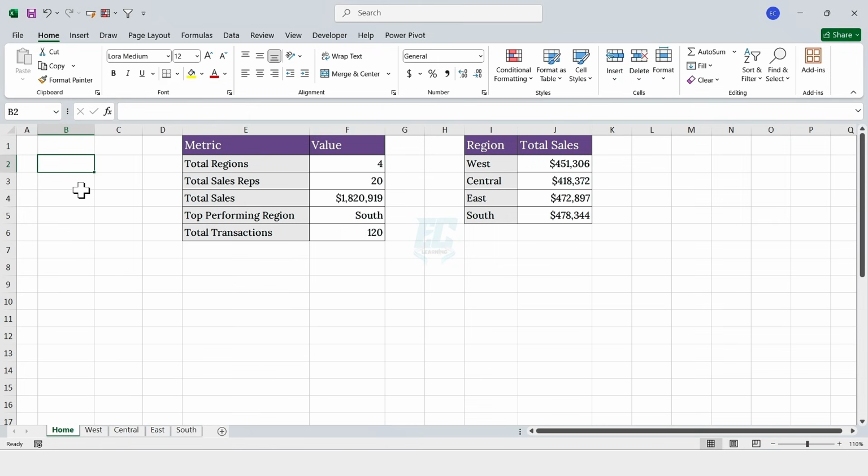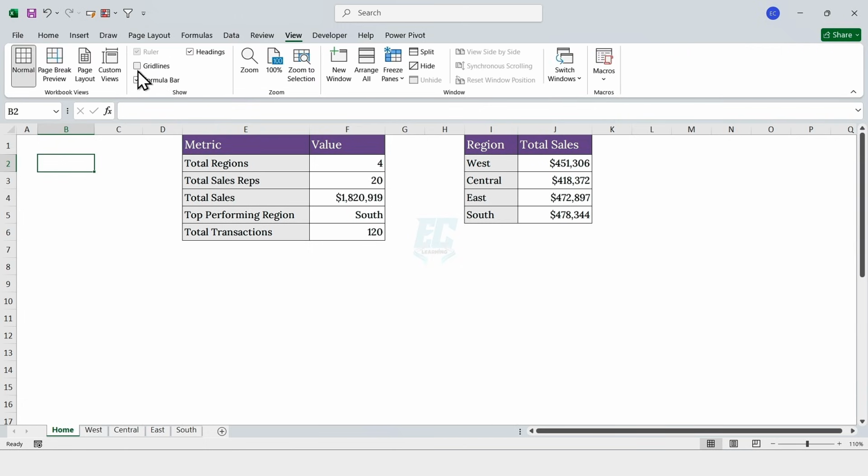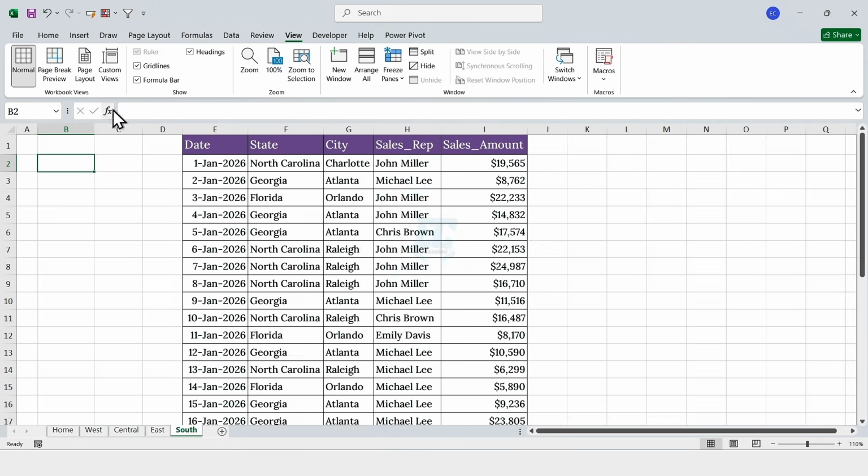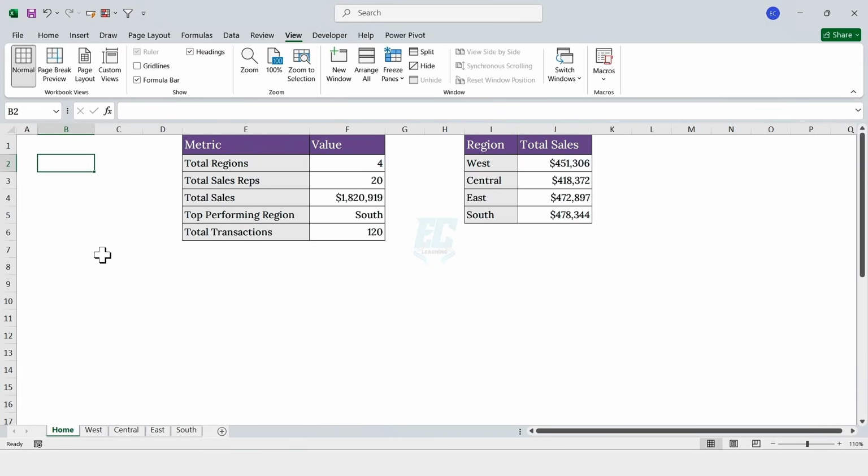First, let's clean up the workspace. Go to the View tab, and turn off grid lines. I recommend doing this on every sheet. It immediately gives your dashboard a cleaner, more professional look.